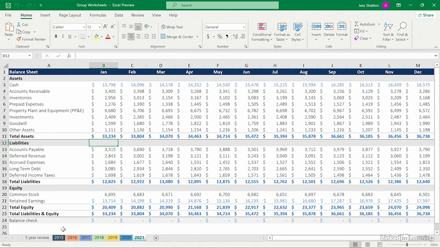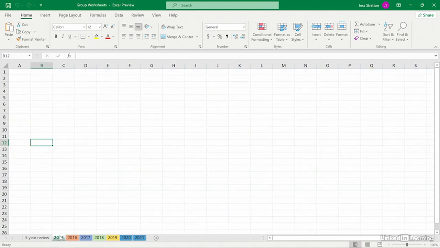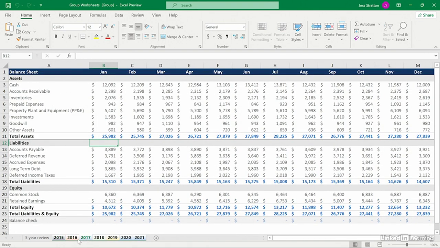Let's say you want to make a change to every sheet all at once. I can group these sheets. What I can do is select the first sheet, hold down the Shift key, and select the last sheet. I can see that they're now all the same color. It looks like they're all selected. And if I go to the very top of the screen, I can see the word Group next to the title. That's a good visual cue for me that these sheets are grouped.